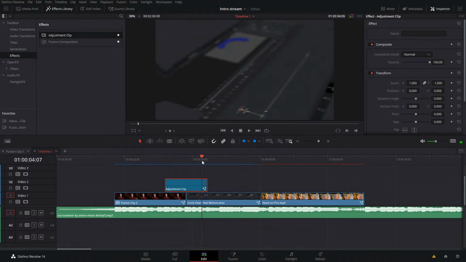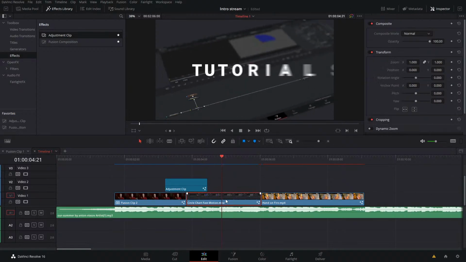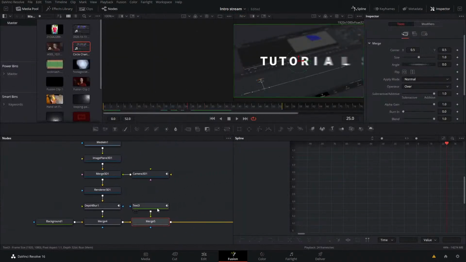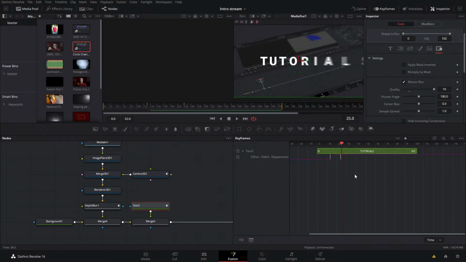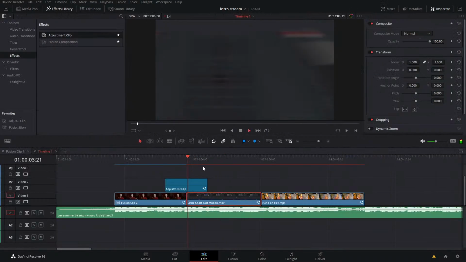All right, I think the text will need to come on a little sooner. Your ease in looks really good. Thank you. Glad you like it. All right, so I'm just going to come in here and shift the keyframes of the text over a few. Let's let that cache. It goes a lot faster now, which is nice.